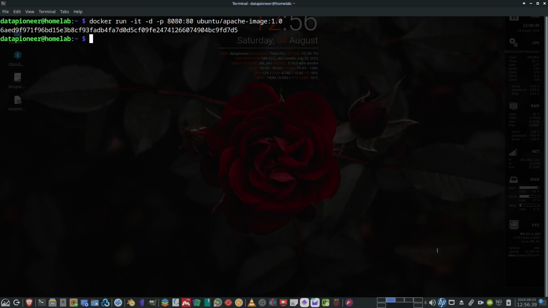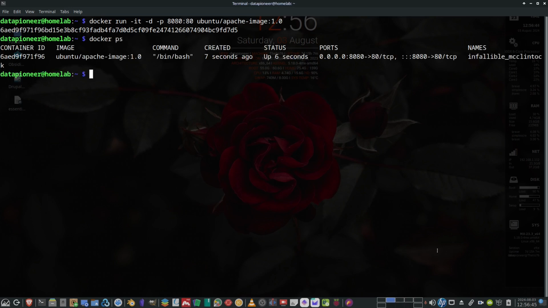And we got a hash that returned. So let's run docker ps. You can see that it is running, 7 seconds ago. It's been up for 6 seconds. All right, so now if we go out to the web browser again, remember we have Apache installed and we have the Vim editor installed.